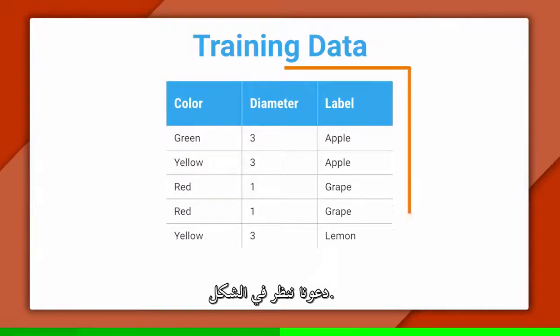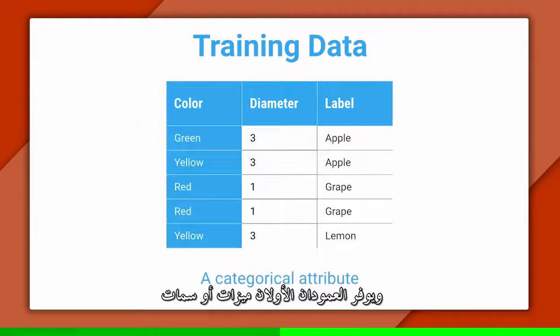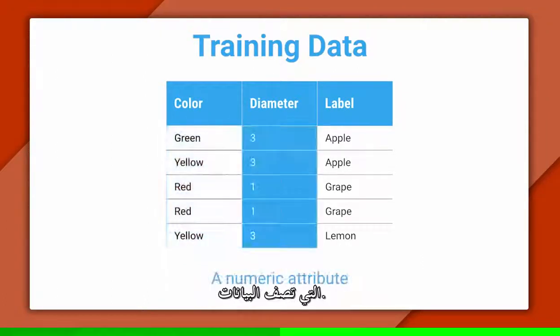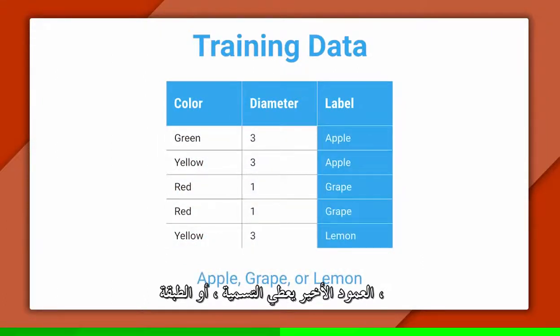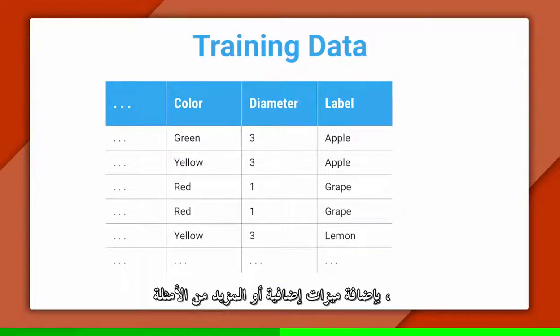Let's look at the format. I've redrawn it here for clarity. Each row is an example, and the first two columns provide features or attributes that describe the data. The last column gives the label or the class we want to predict. And if you like, you can modify this dataset by adding additional features or more examples, and our program will work in exactly the same way.